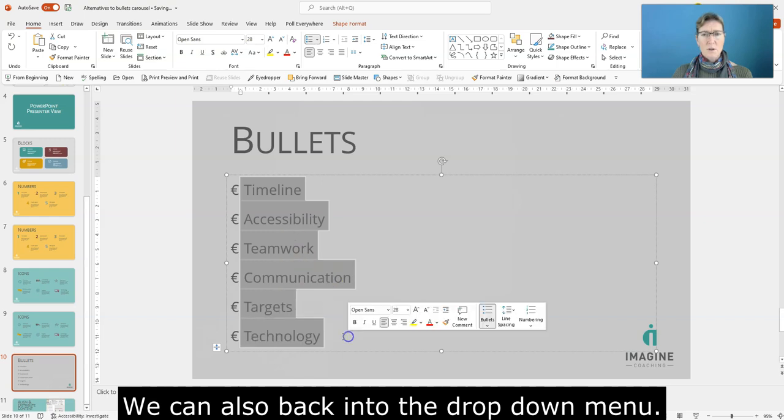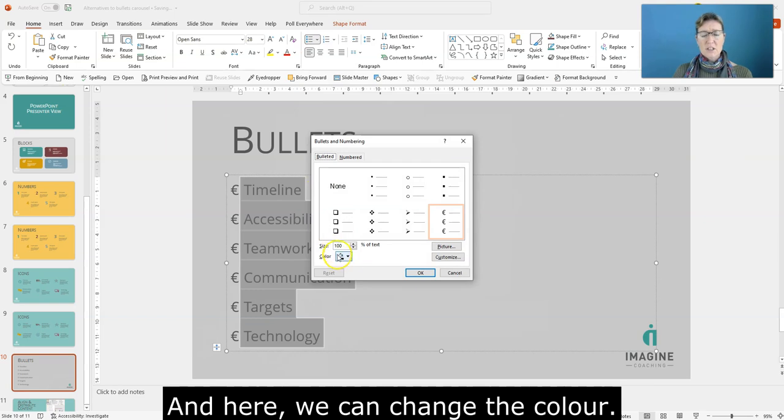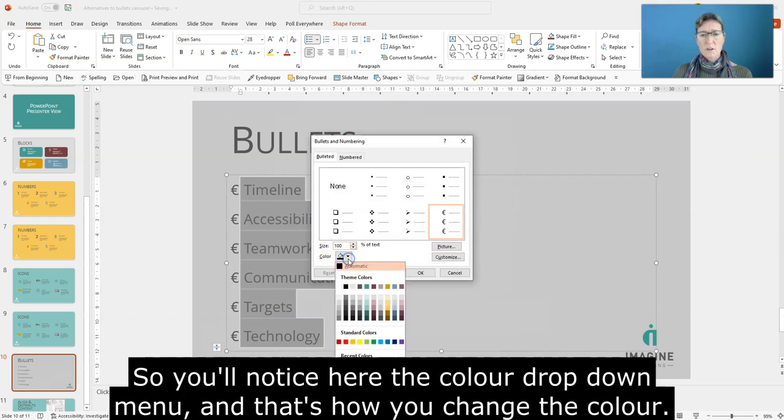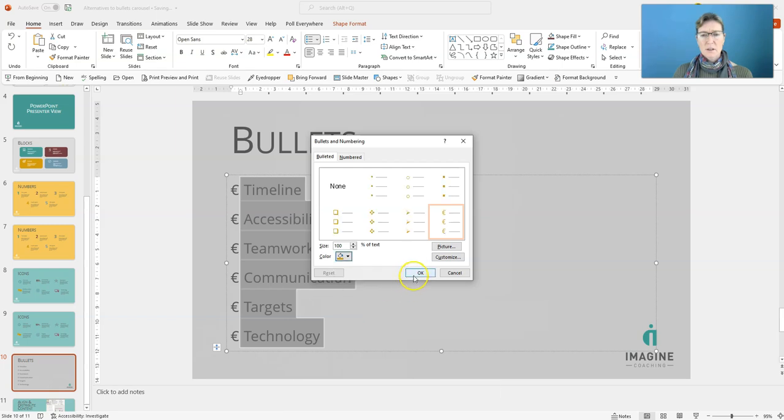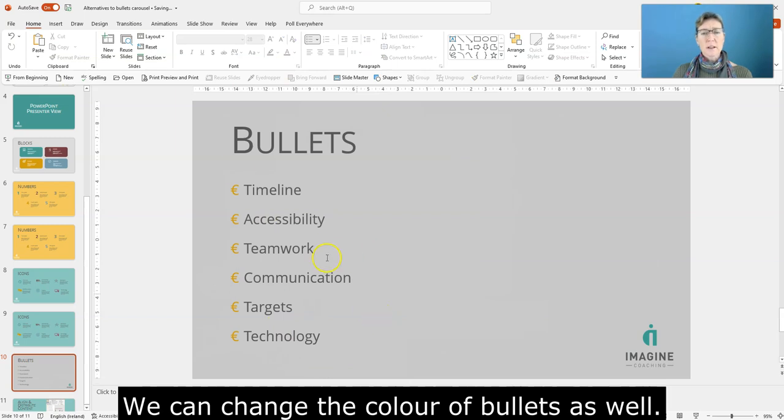We can also go back to the drop-down menu again here. We can also change the color. So you'll notice here the color drop-down menu. We might want to see how that would look in gold. So there we go. We can change the color of those as well.